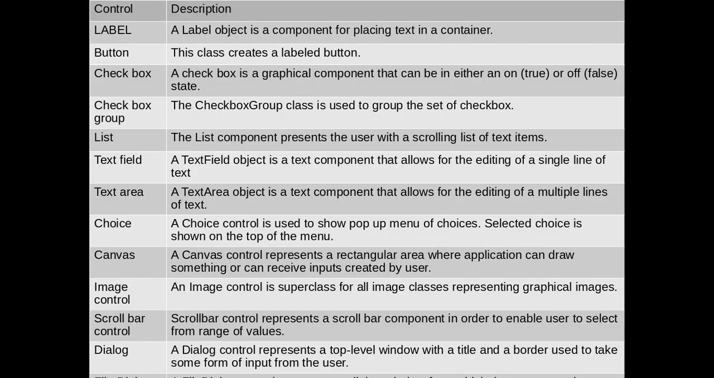Okay. Now these are the controls usually used as far as AWT is concerned. Label: if you want a label, the object is a component for placing text in a container. Button is a push button; this class creates a labeled button. Checkbox, group, list, text field, text area, choice, canvas, image control, scroll bar control, dialog box, all these are components. Suppose you want to develop a GUI, then you have to go through the details of all this.